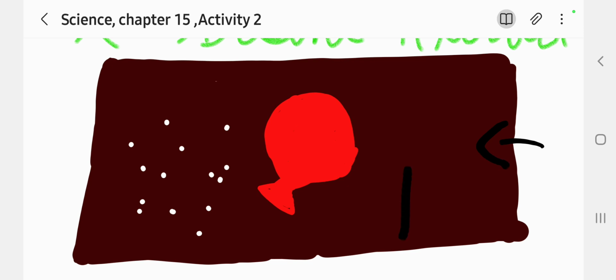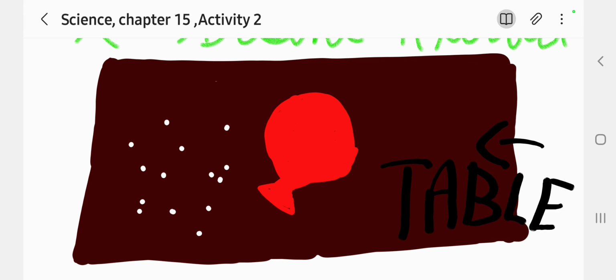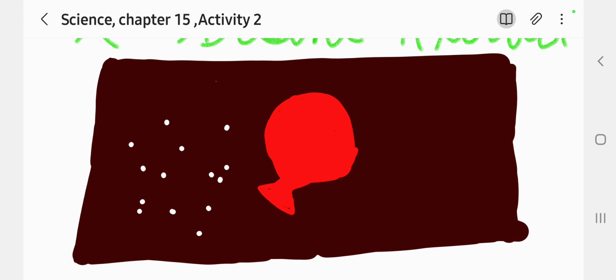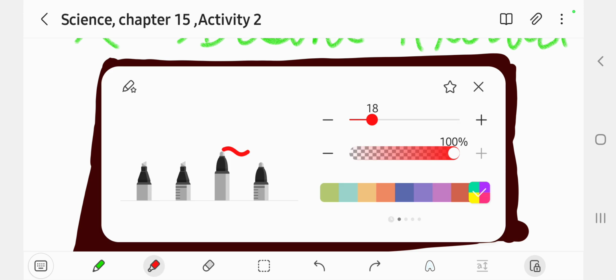This is a table. These are small bits of paper. This is a balloon. Okay. We have an inflated balloon, and then we have tied it in the end so that air doesn't escape the balloon. Now what are we going to do? We are going to rub this balloon with a woolen cloth. So I'll take this color for a woolen cloth.